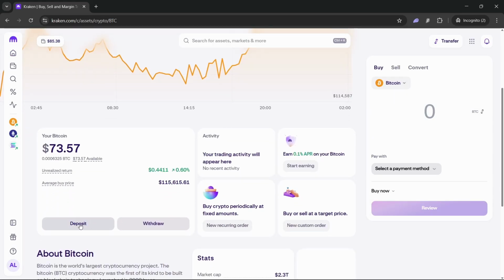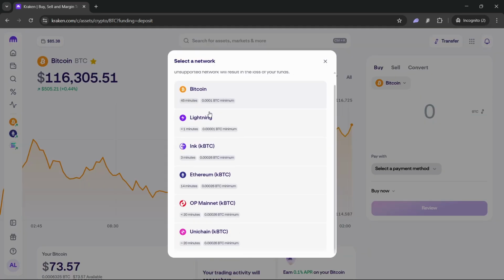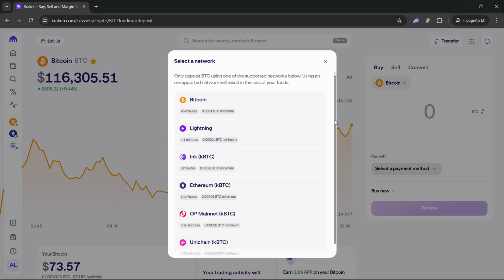So right here, we're gonna deposit, click right here, and now you need to choose a network. So there are different types of network. Let's choose the Bitcoin network for this example.